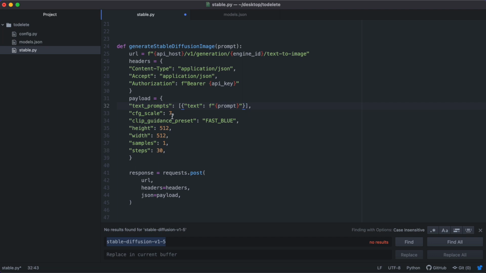And then CFG scale, we're going to leave that as it is. Clip guidance preset, we're going to leave that, but this is the height and the width. So what I'm going to do is define the height.